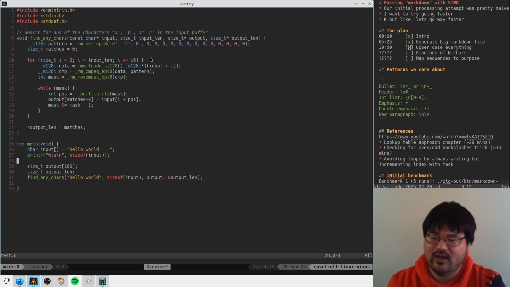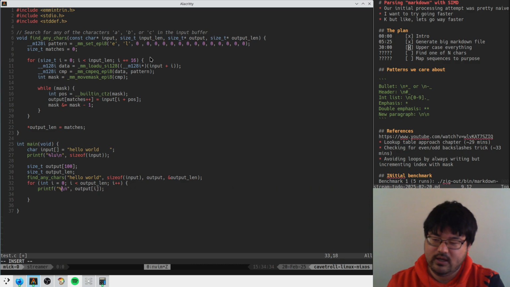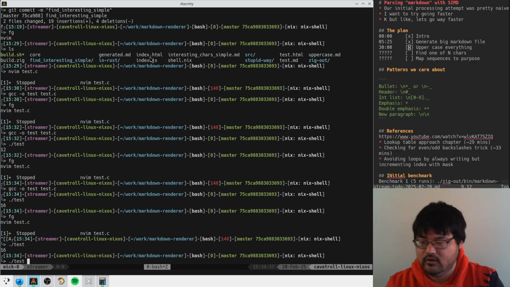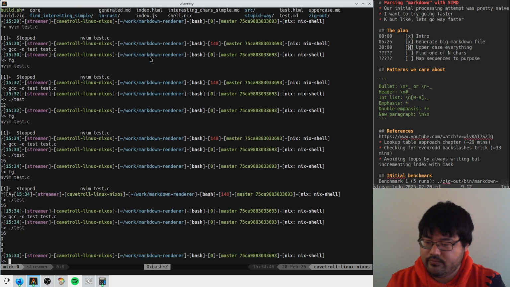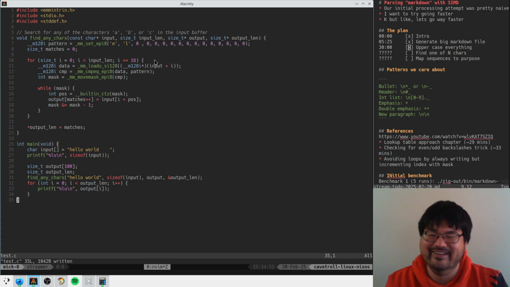Okay. And then can we, for int i equals 0, i is less than output_len, i plus plus, we're going to say output i, printf this guy. Which he doesn't like because this would be LU probably again. Zero, zero, zero. So clearly whatever we've done is not correct.